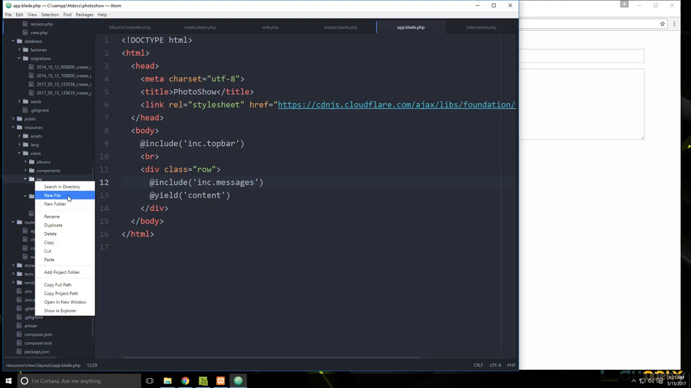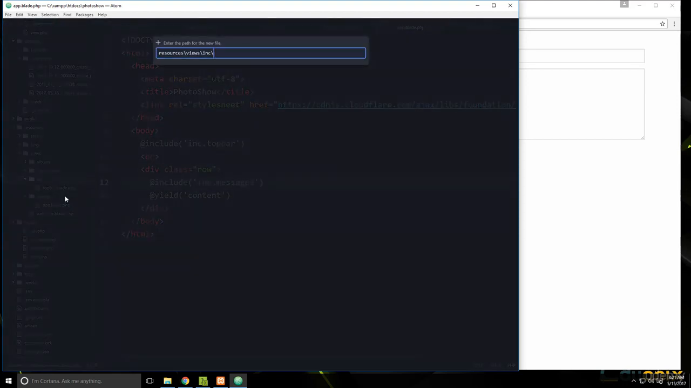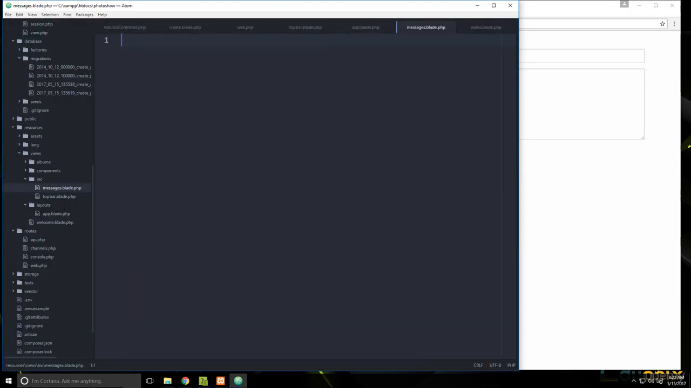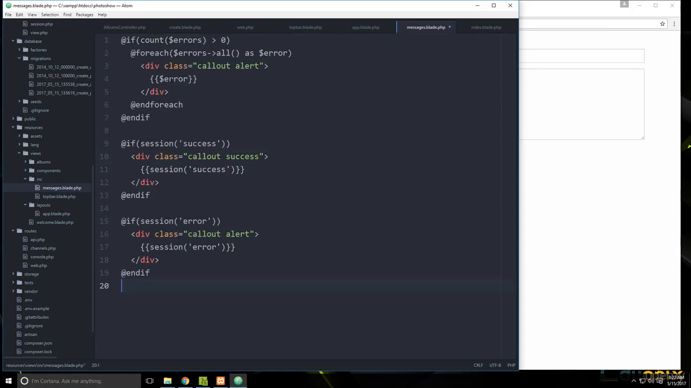So back in the ink folder, let's say new file, messages.blade.php. And what I'm going to do is just paste this in. It's the same stuff we've been using for this file. Basically, we're going to look for an errors variable here. We're going to go through all the errors and deal with each one. And then we're going to wrap a div around the error.